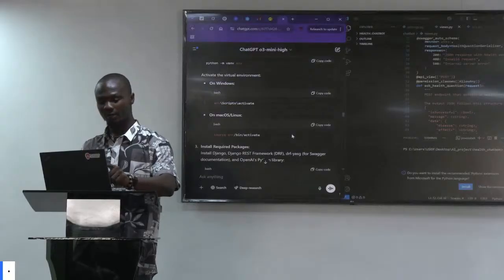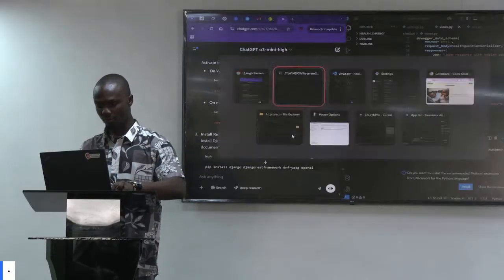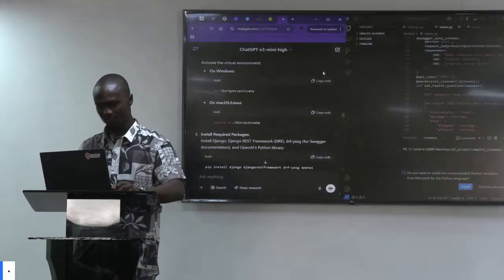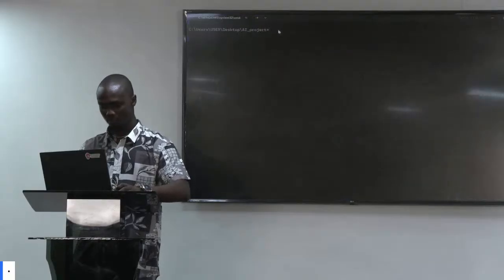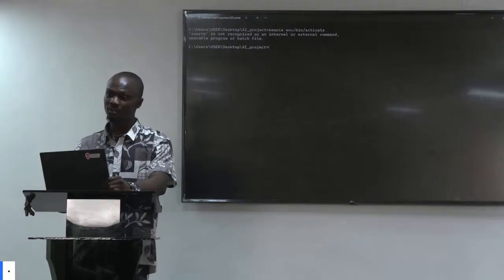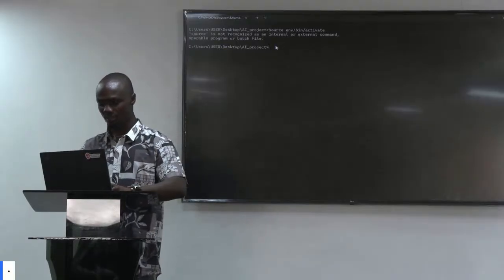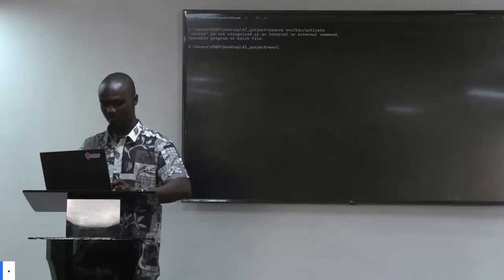Activate the virtual environment. So we go back to my prompt. Sorry. Copy the code. Paste it here. But now this would not work. Let's see. Do you know why? Anybody have any reason why it's not working? Because I'm on Windows. This command is for guys using Apple. So the correct thing is I'll do env slash script.